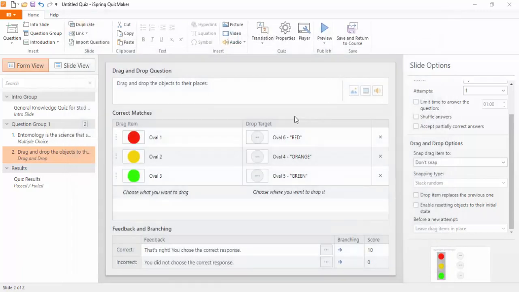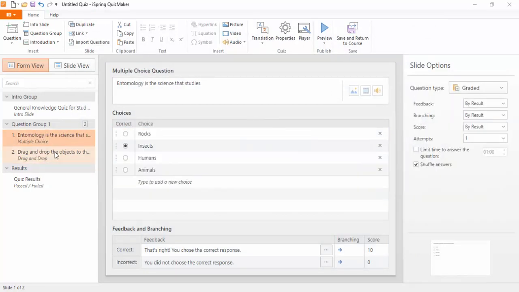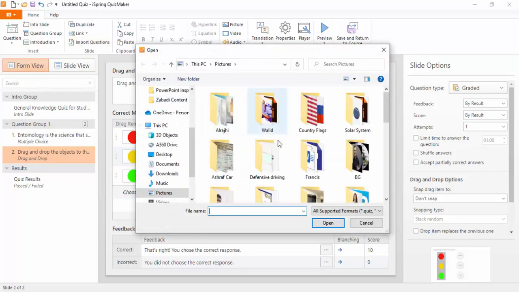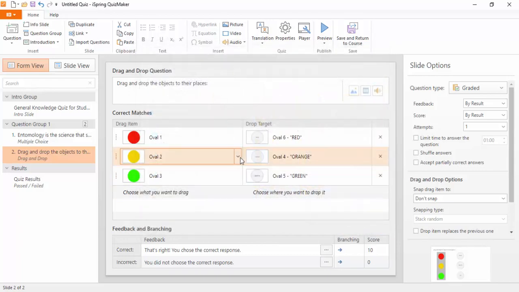So this is so simple, creating quizzes in iSpring QuizMaster. Some more features are there. For example, you can import the questions if you have created the questions in Excel format. Then you can simply select the Excel file and import the questions directly here.